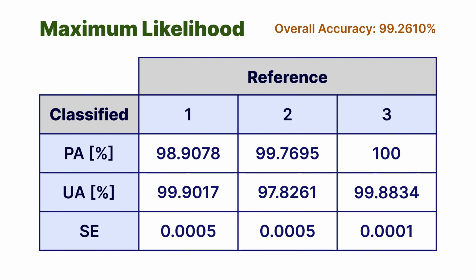The area-based matrix provides a more proportional view of the accuracy, along with confidence values, including the standard error. Class 1 has a producer's accuracy of 98.9078% and a user's accuracy of 99.9017%, with a very low standard error of 0.0005, indicating high accuracy and reliability.